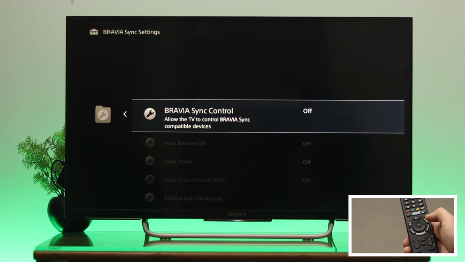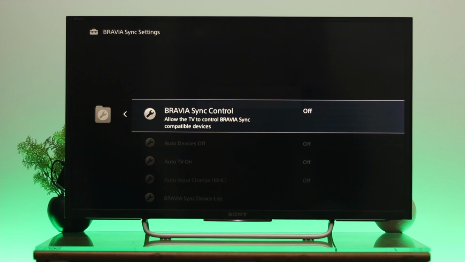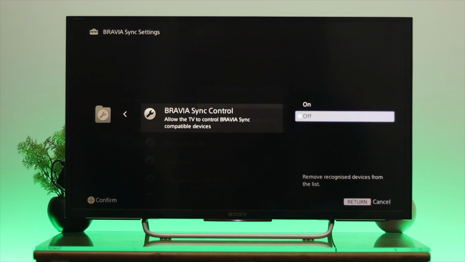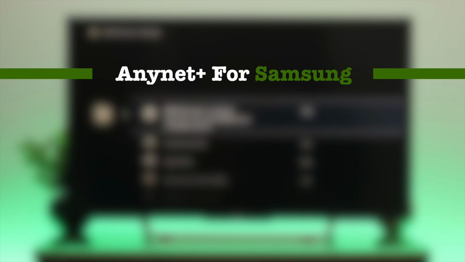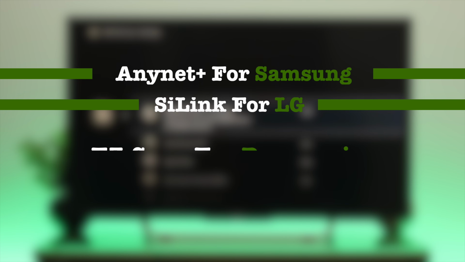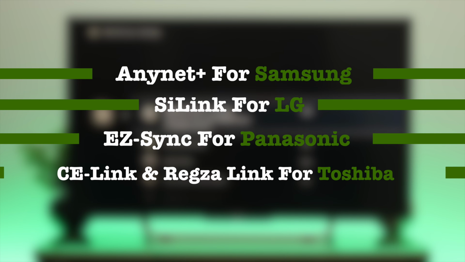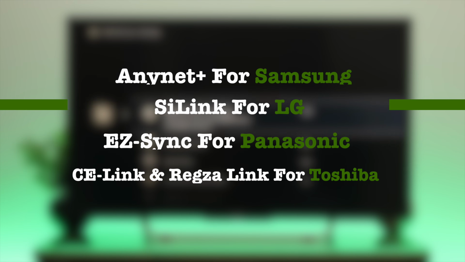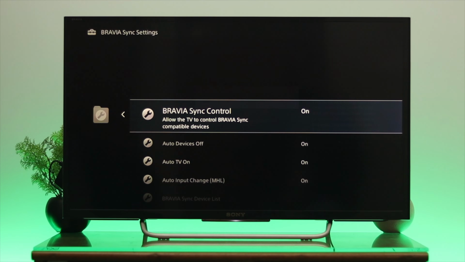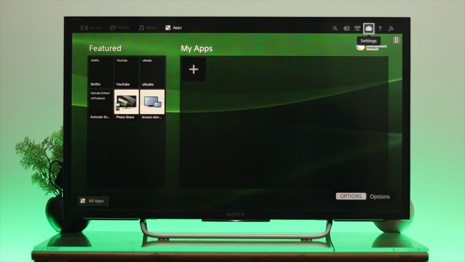You need to press OK from here. And here, as you can see, the Bravia Sync control is turned off. So we need to turn on this option. But if you're using a different brand, then you need to turn on AnyNet+ for Samsung, Simplink for LG, EZ Sync for Panasonic, and CE-Link and the Regza Link for Toshiba. Once you turn on both of these options from your TV, now you're all good to go.